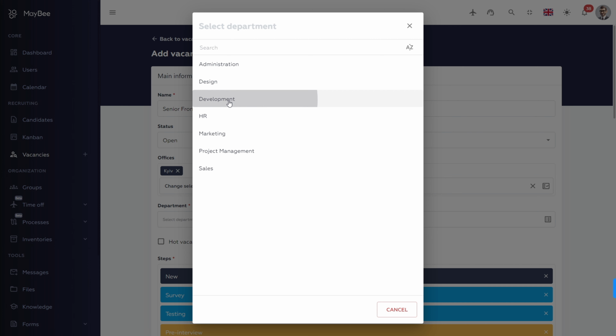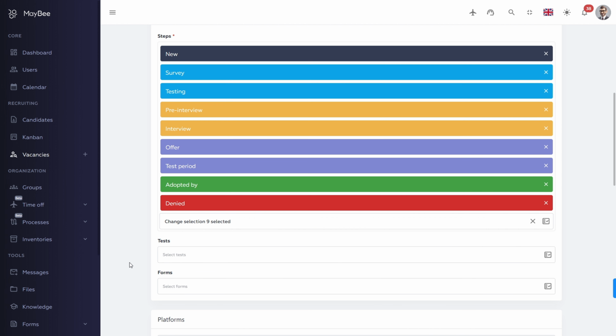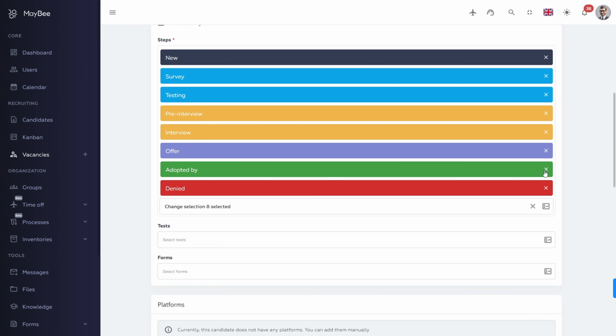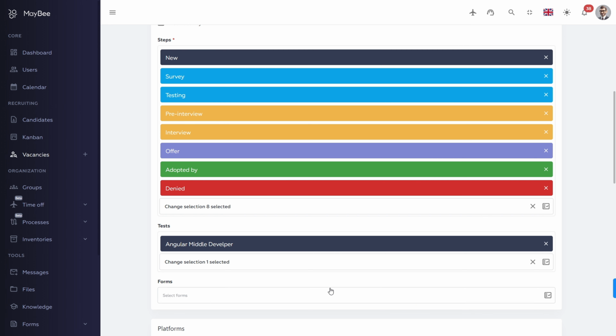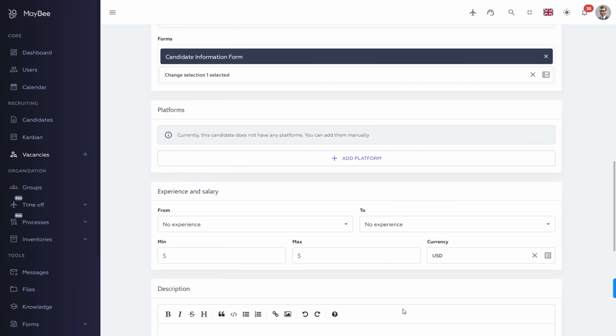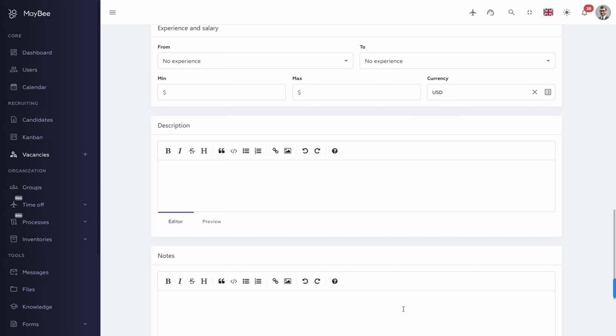Hiring steps. Customize the steps for the selection process with the option to disable steps that aren't needed for a particular job. Tests and forms. Specify the tests and forms required for the hiring process. Platforms. Add the resources where the job posting has been advertised. Required experience and salary. Provide information on the qualifications needed and the expected salary.